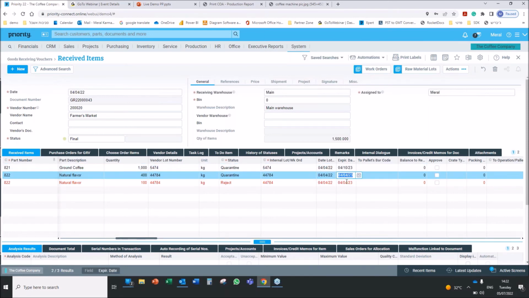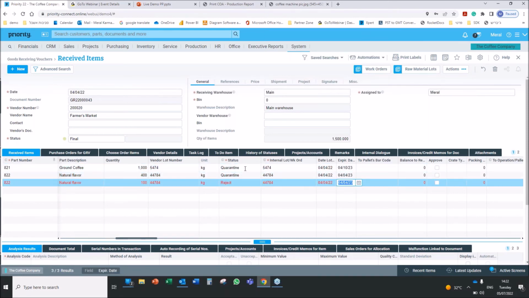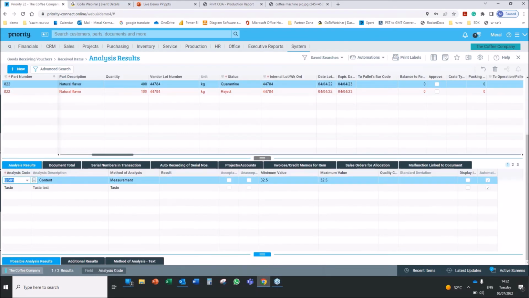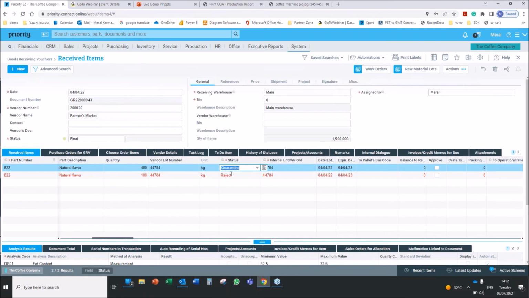I chose to receive the raw materials in the quarantine status, which means that the laboratory team must approve the materials before they can be used in the production process. Typically, the lab has predefined tests set up for each type of material. The tests are automatically measured by sensors, machines, and other devices, and the results can be seamlessly read by Priority to conclude if the tests pass or not.